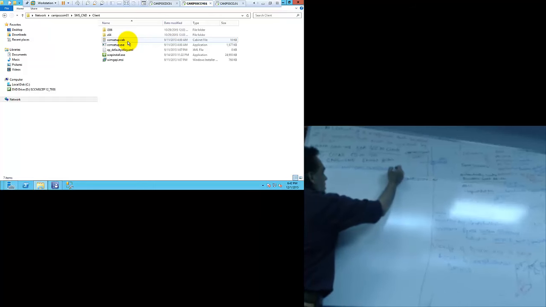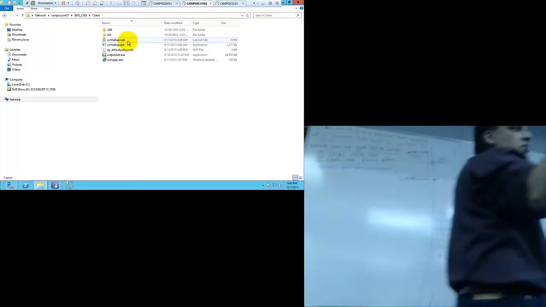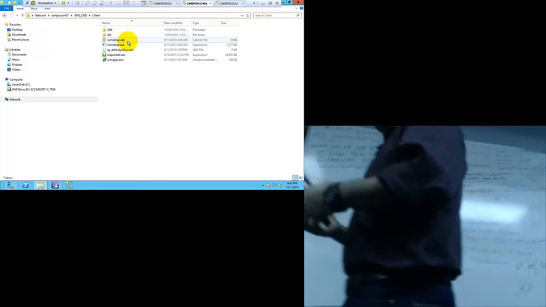And within client, you just go to client, and this is where the complete SCCM client is sitting. So you can go onto any client, and this is where the complete setup is sitting. So next time when I ask you to install a client, you should not ask me where can I get the client. Your client is always on your default SMS share, the SCCM share. And I didn't create this share, it was automatically created by SCCM.